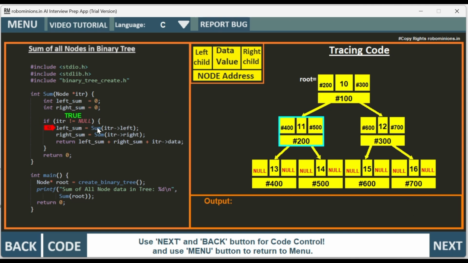Left sum equal to sum of ITR left. ITR left is #200. #200 is this node. So now the target node is this node, and sum is called recursively again. So we have left sum equal to 0, right sum equal to 0, ITR not equal to null. Yes, this node is not equal to null, true.